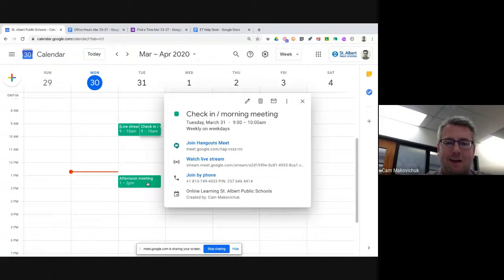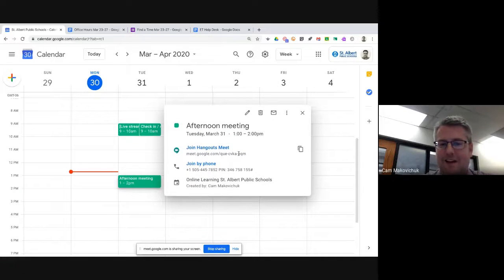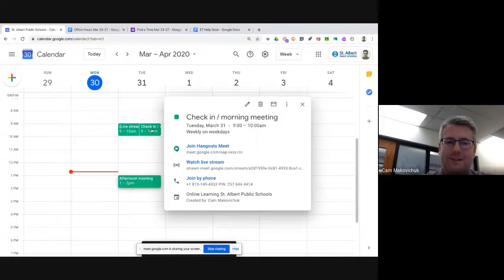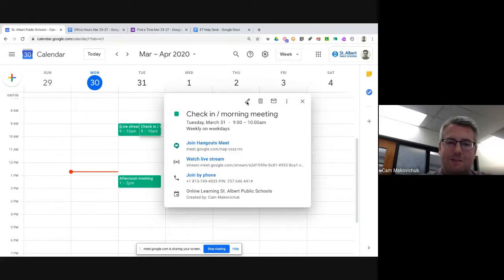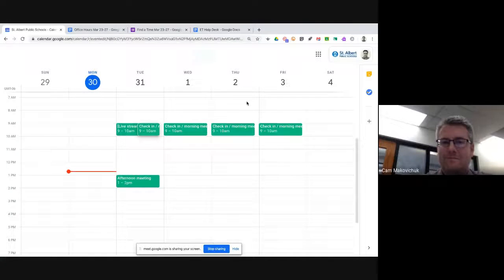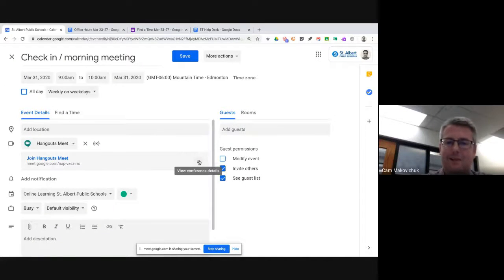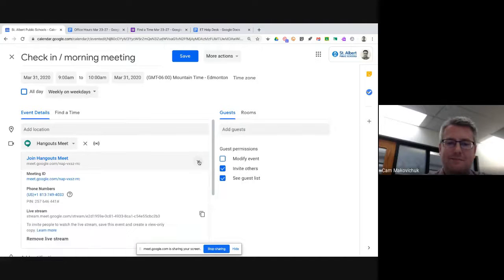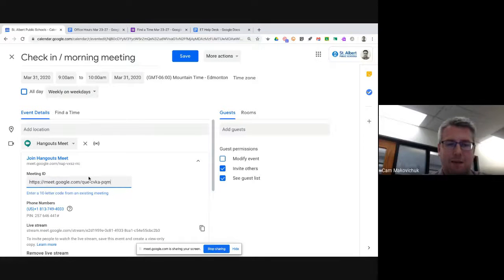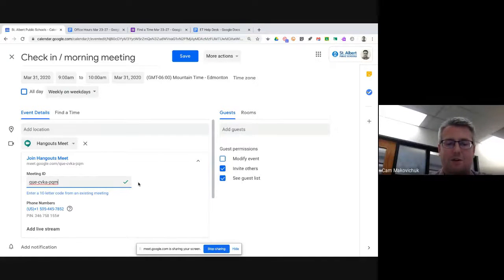So I'm going to go to my afternoon meeting. There it was, that code there. I'm going to copy it from my afternoon. I'm going to go back to my morning meeting, click Edit, click the View Conference Details. And just like we did at the beginning of our session today, I'm going to click Edit here and paste in that other code from my afternoon meeting.